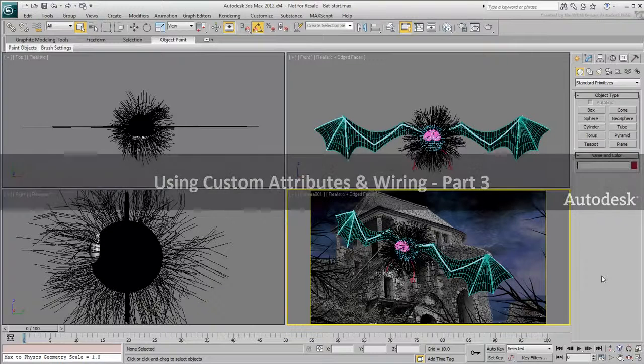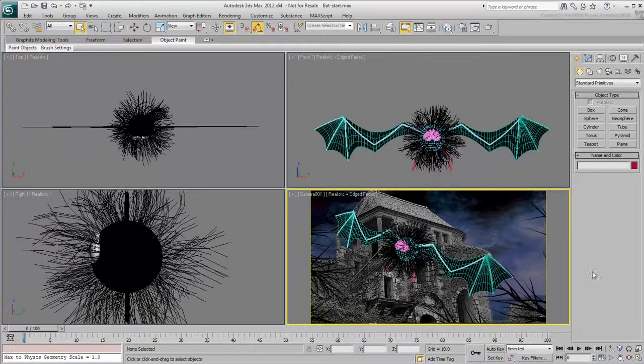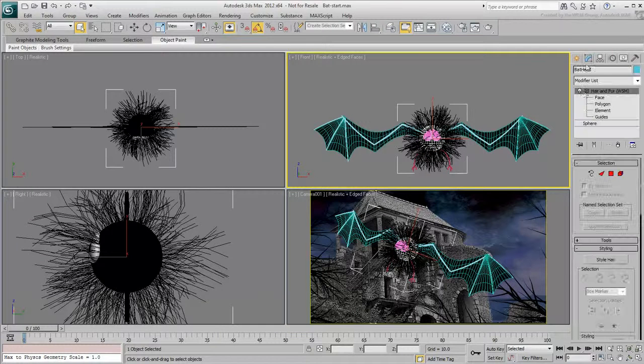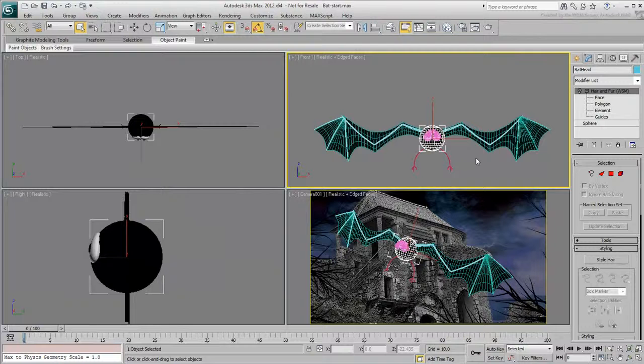In the last movie, you learned the importance of freeze transforms and list controllers. In this movie, you apply what you have learned to create wing deployment on a bat. To make work a bit easier, select the body of the bat and disable the hair fur modifier. You'll ultimately add an attribute holder modifier to this object.